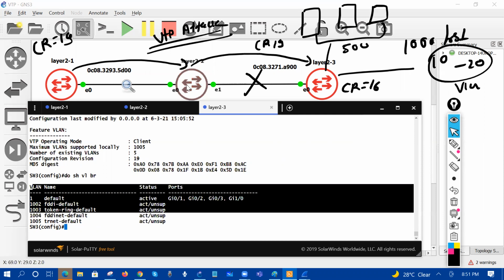This is called a VTP attack, guys. VTP CR number attack.